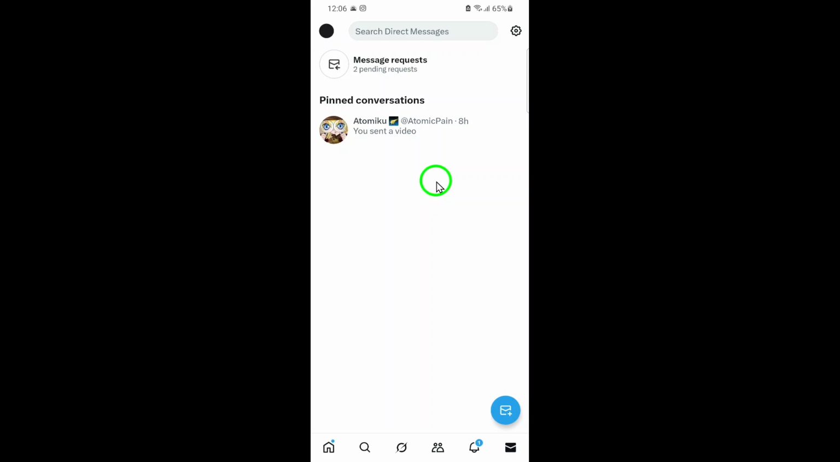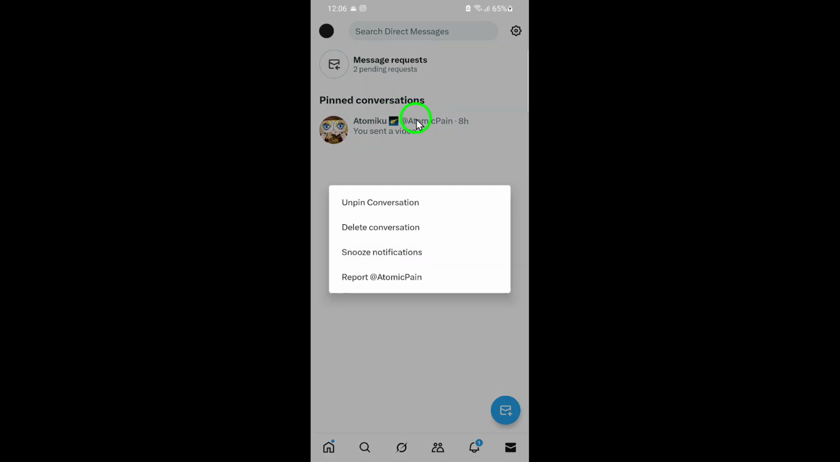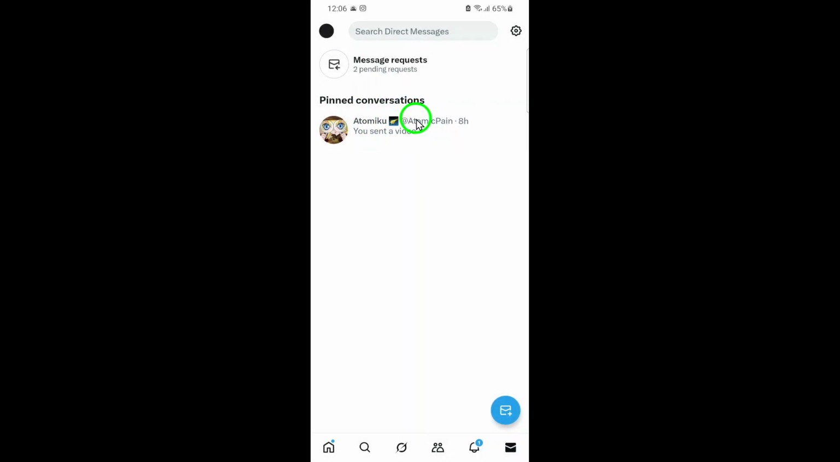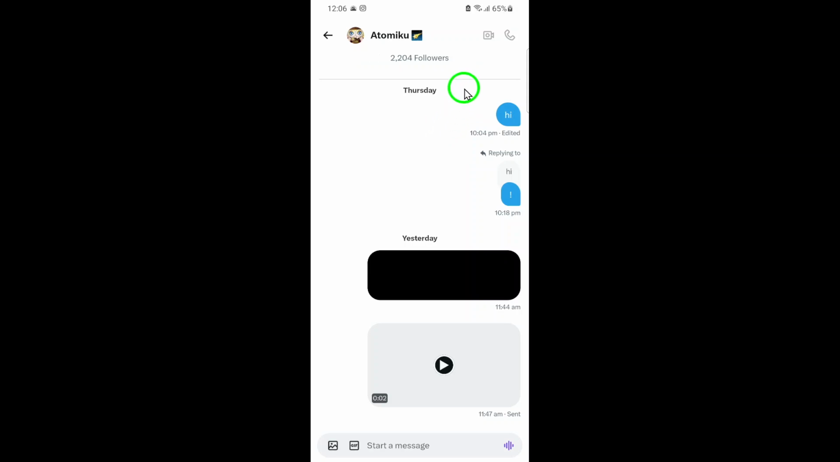Next, choose the chat where you want to start a video call. Tap on that conversation to open it. Once inside the chat, take a look at the top of the screen. You'll see several options, including the video call icon. It's usually shaped like a small camera. Go ahead and tap on that icon.